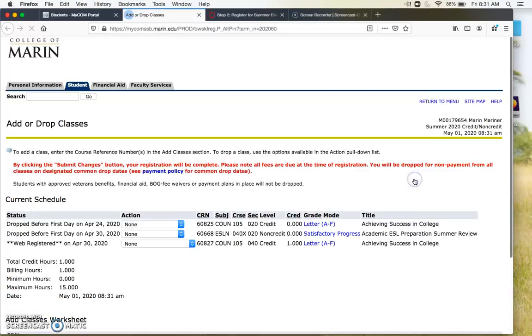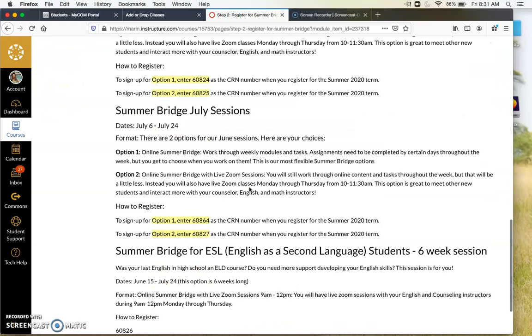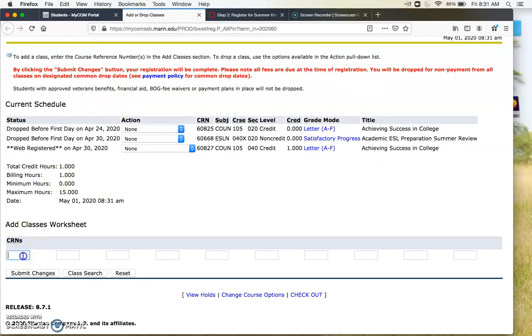or Drop Classes. It should lead you to a page with some empty boxes to put the CRN numbers for the classes you want to enroll in. Sometimes it might ask you a few questions before getting to this page, like updating your college major. For Summer Bridge, I'm planning to do the July session, and I'm doing option 2 with live Zoom sessions. So I need to enter the corresponding CRN number into the registration page.